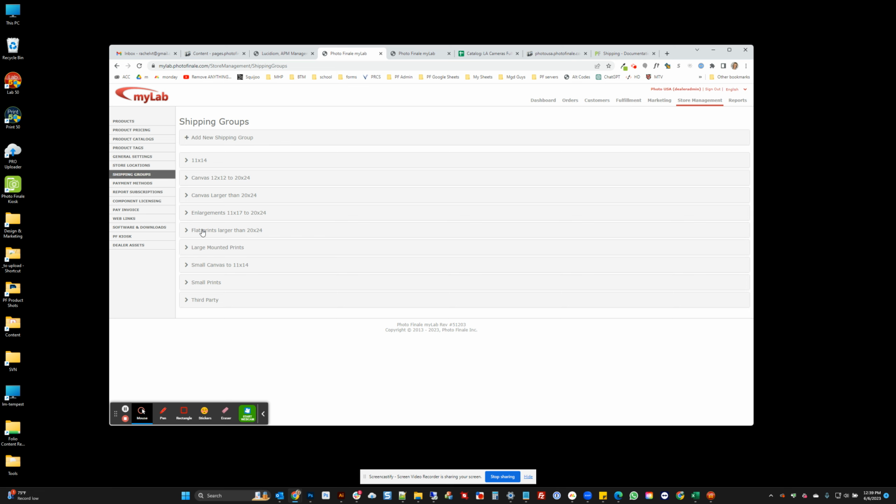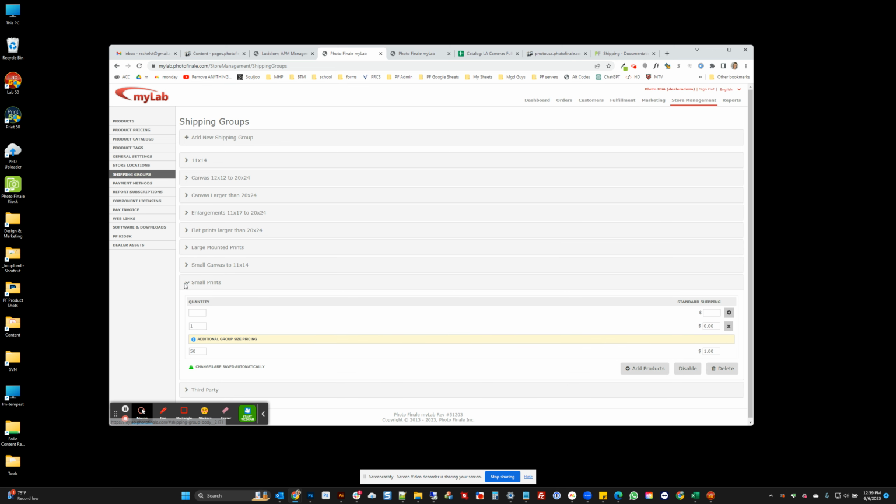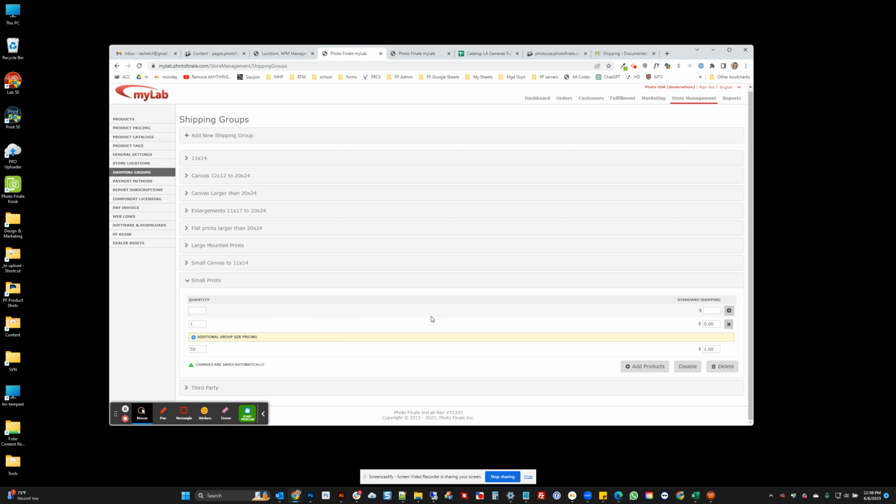So in this case, I'll look at the small prints group here. And what they've done is set a quantity at 1 of 0, and then every 50 charges $1. So if the customer orders one small print, it's $0. If they order two, their prints number 2 through 51, that will be $1, and then 52 through 101 would be $2, and we go from there.